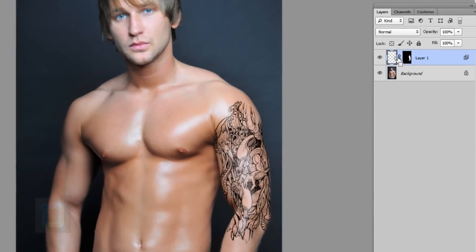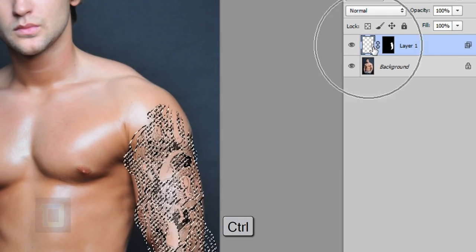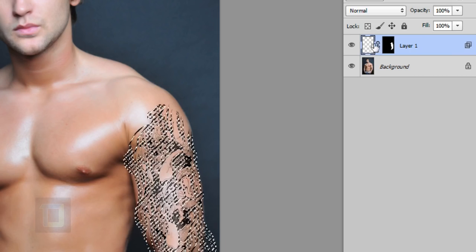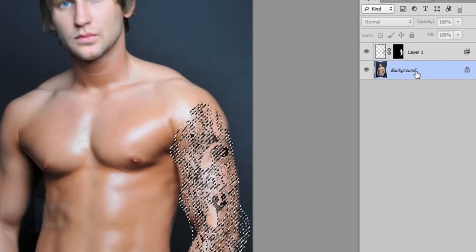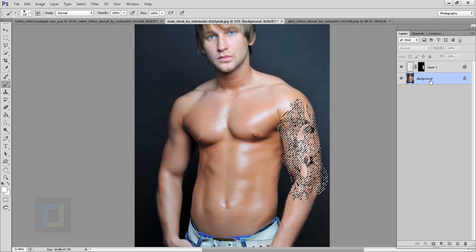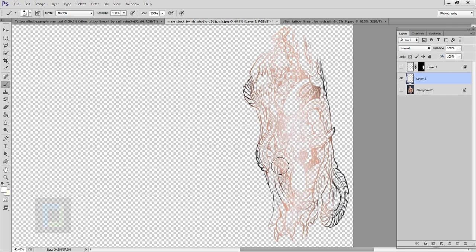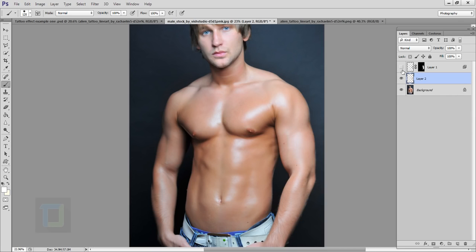So to do that, I'm gonna Ctrl click on this layer, the tattoo layer, on the thumbnail, not the mask, the thumbnail. Select my background layer and then I will press Ctrl J. So if I turn both of these things off, as you can see, it made a copy of that arm with the shape of the tattoo. So let's turn both of these on and then I will put it on top of this layer, and then I will change its blending mode to Luminosity.